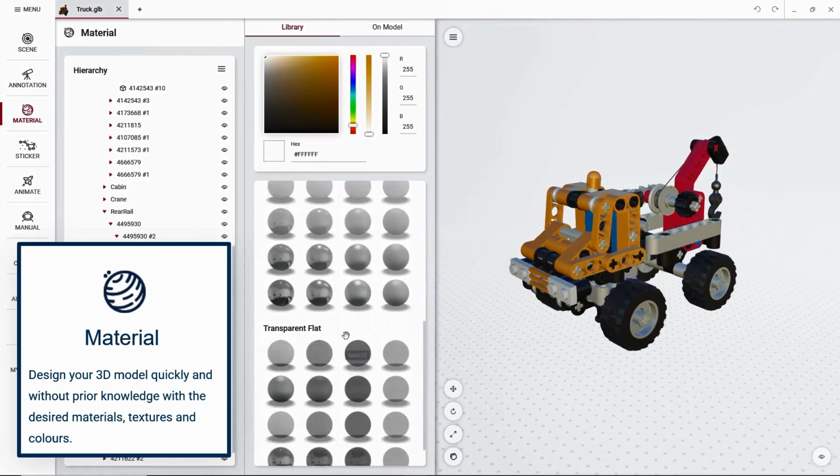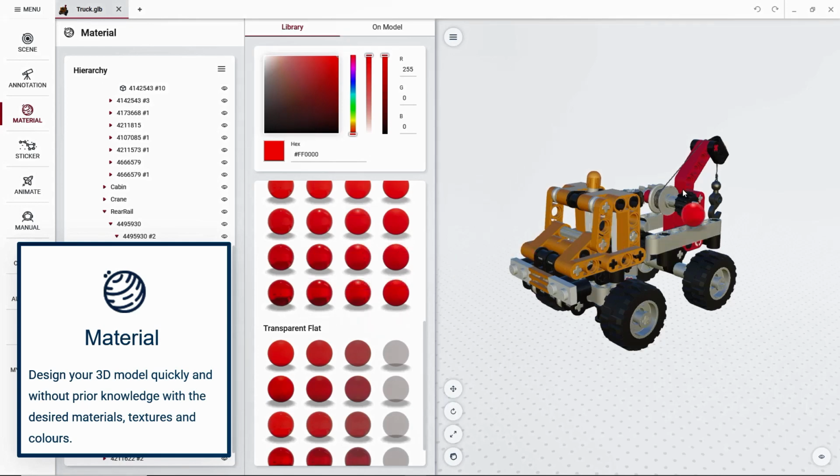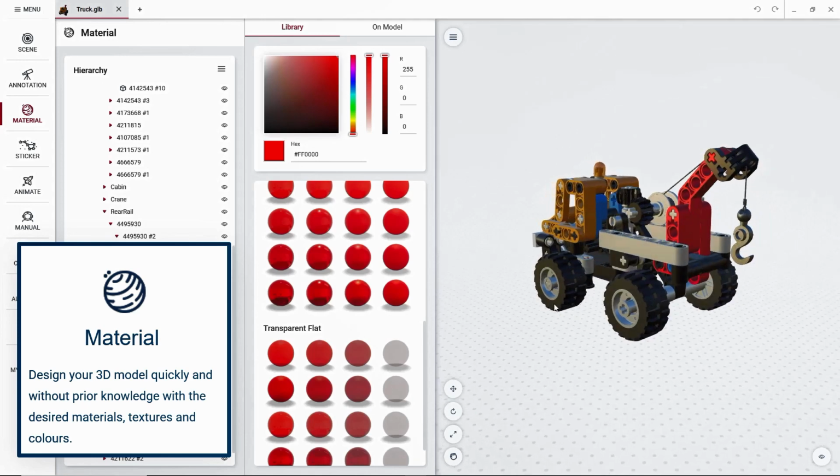As well as a basic library, they've got a flat and a transparent library as well. This is where you can change the color picker at the top, or you can type in a hex value if you know what it is. And again, simply drag and drop the material that you want onto the model.